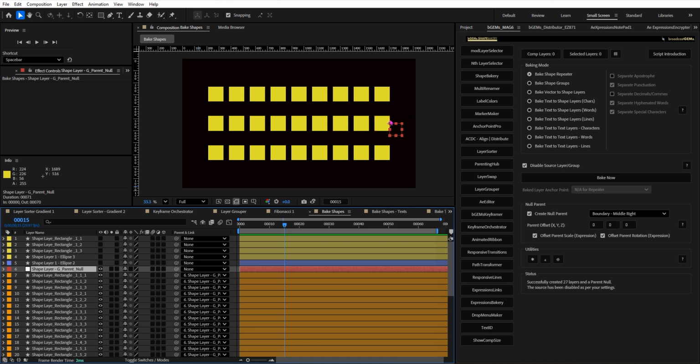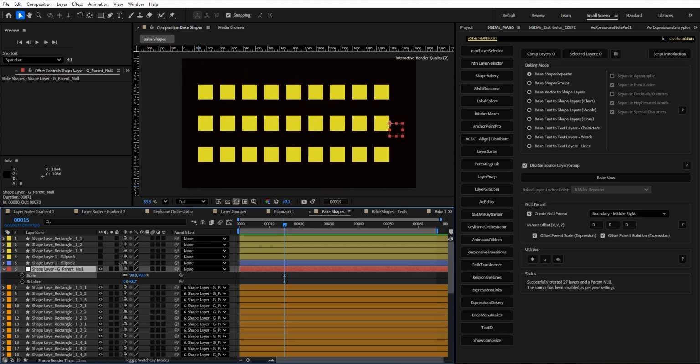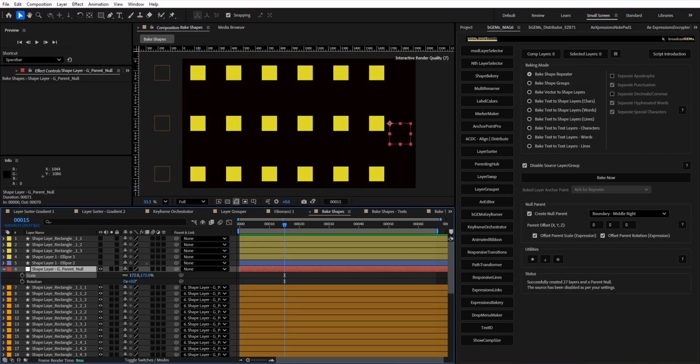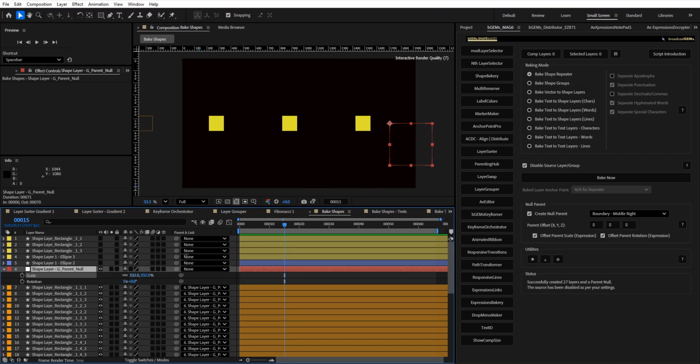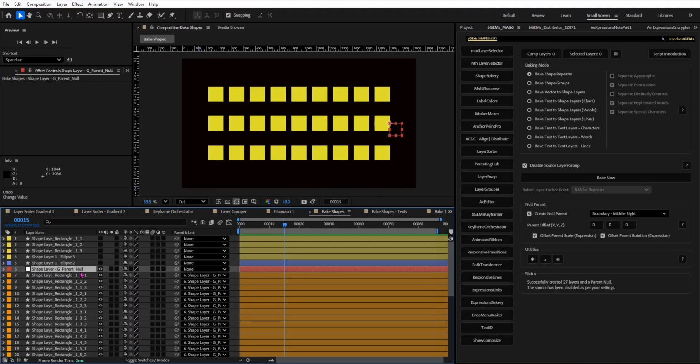So parent is here, middle right, and I'm going to scale it. I've applied the expressions here, so I'm going to show you what the expressions do. See that? They don't scale in size, they retain their original size, but they move away from the parent. Like that. So you can create multiple parents.